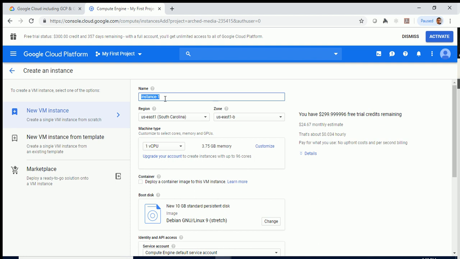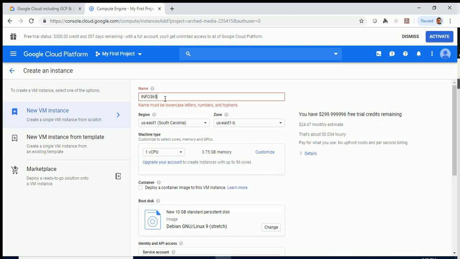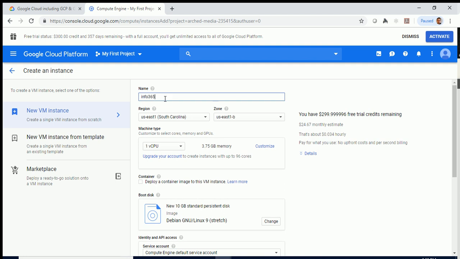And we're going to have to give it a name. I'm going to make mine obvious. I'm going to call it Info 365. Oh, I forgot it's all lowercase in Google. So info365. I'm going to put -1. I think it lets me use a dash. I'll just use the -1 because we might make additional machines later on.